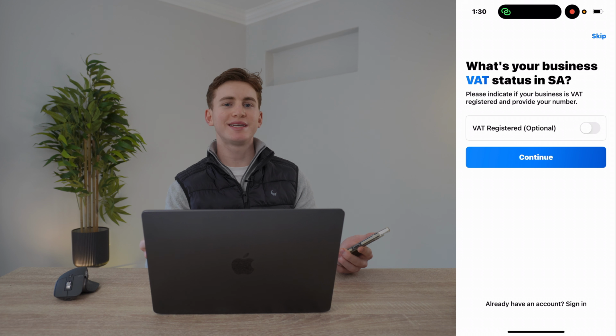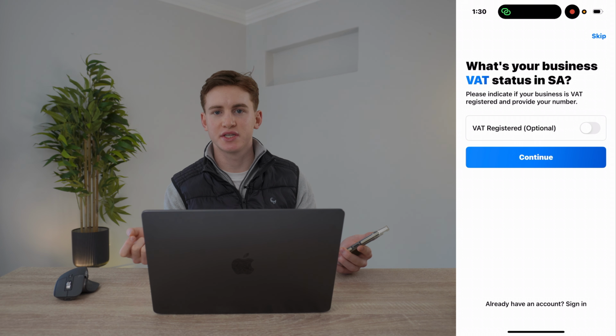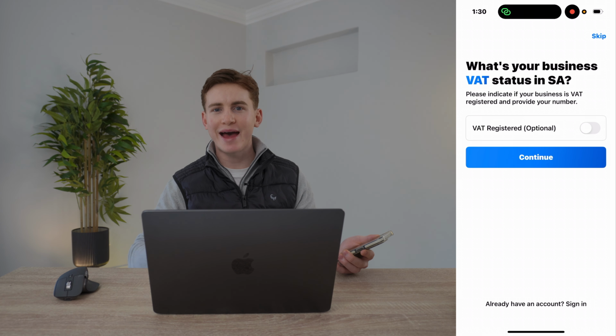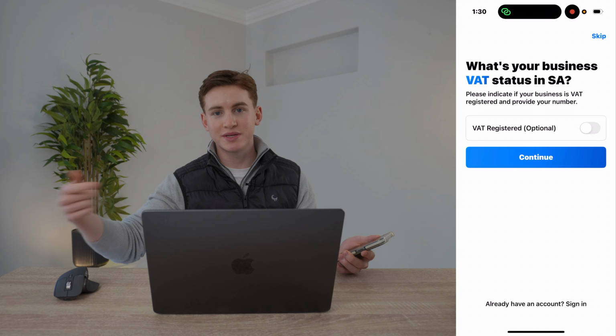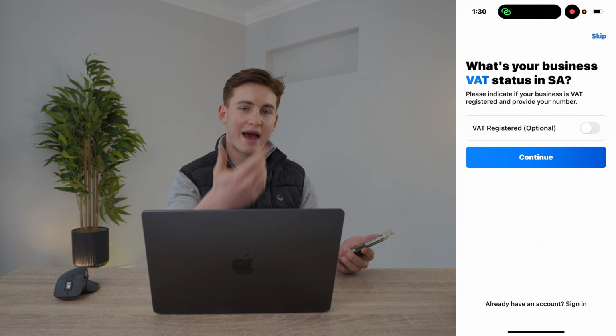Next, you're going to be prompted to enter in whether or not your business is VAT registered. This is simply used to input your VAT number on Takealot invoices and the stock reconciliation requests. It's not used for any other purpose. It is just to make the administrative tasks that much easier by not having to ask you and your business for the VAT number each time. So if you have a VAT number, enter it. If you don't, click skip.